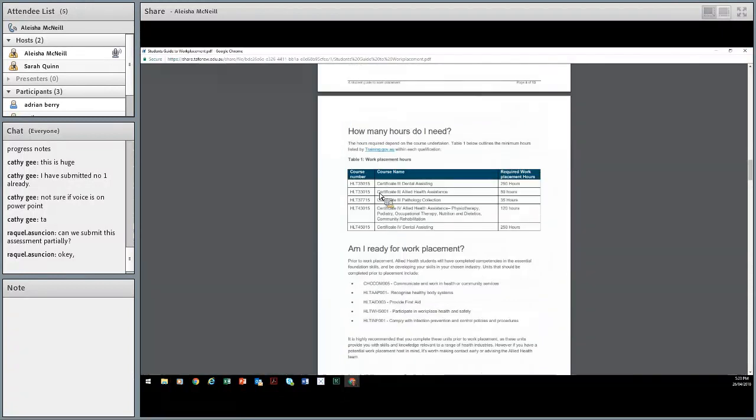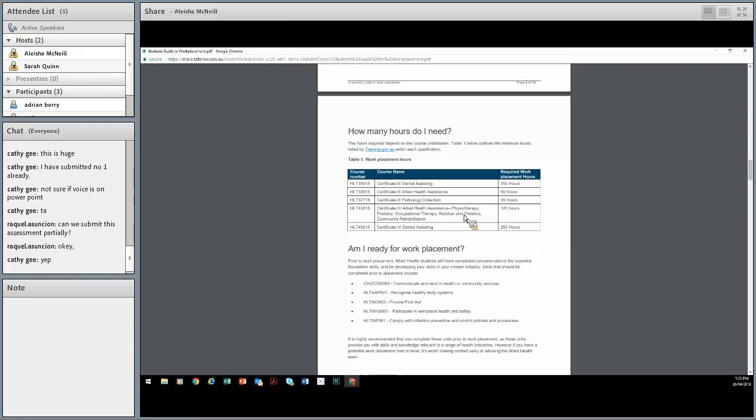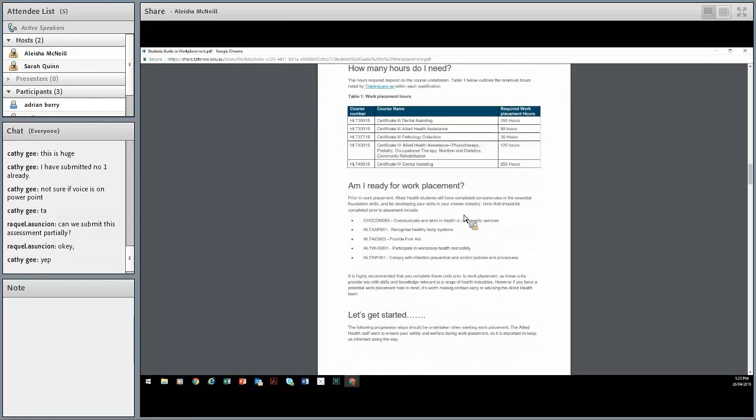So we've gone over our hours. Is everyone aware of how many hours they need to do to complete Workplacement? Yeah, excellent. So, am I ready for Workplacement? Have you completed the following tasks? Assessment Event 1 of Communication.